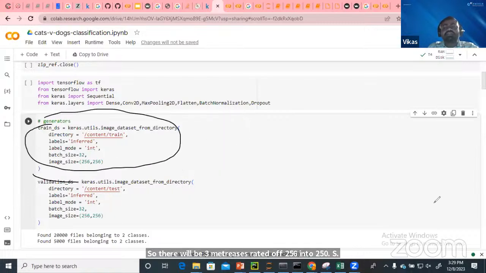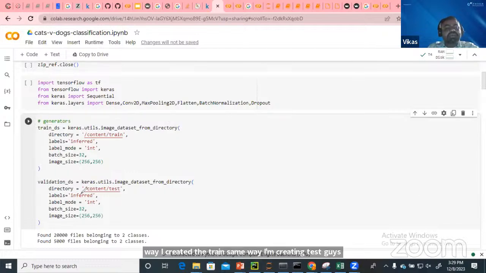In the same way I'm creating test, guys. Everything is the same apart from the directory name, test. Here it is train. All right, so these are what are called generators. This generator will pass the entire train data set and the entire test data set along with the labels and the batch sizes. So this is the variable I have created.